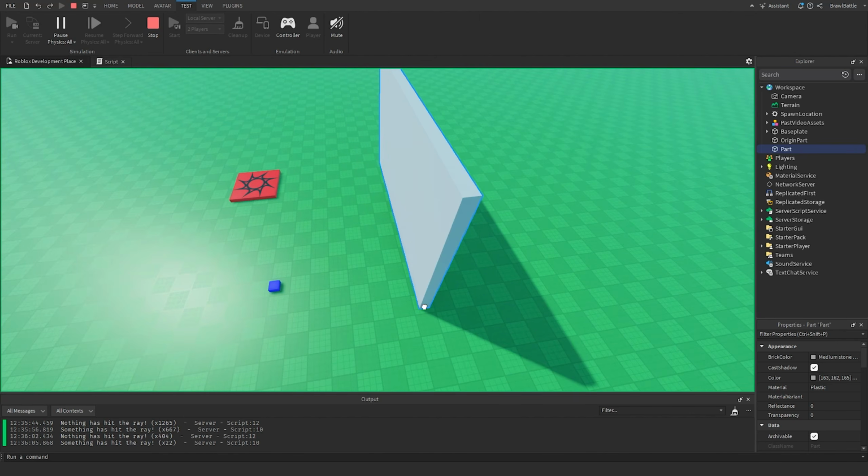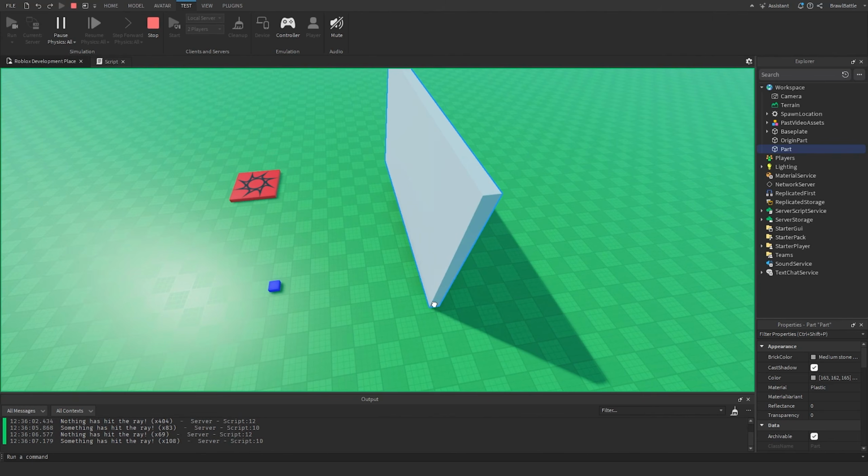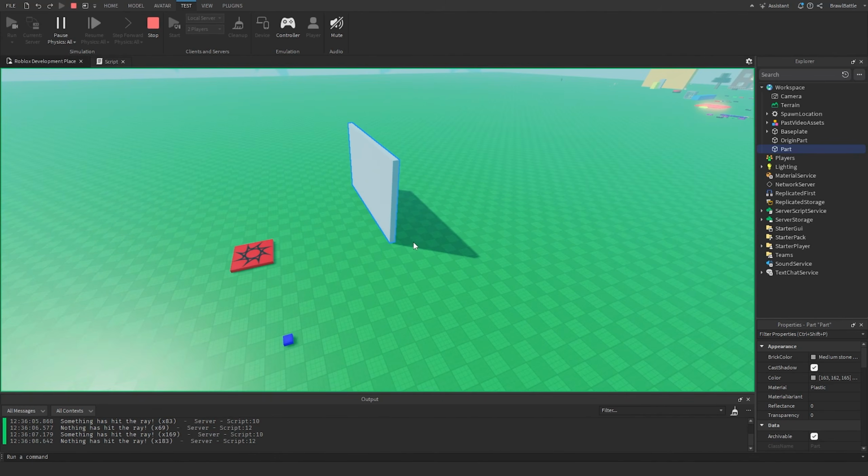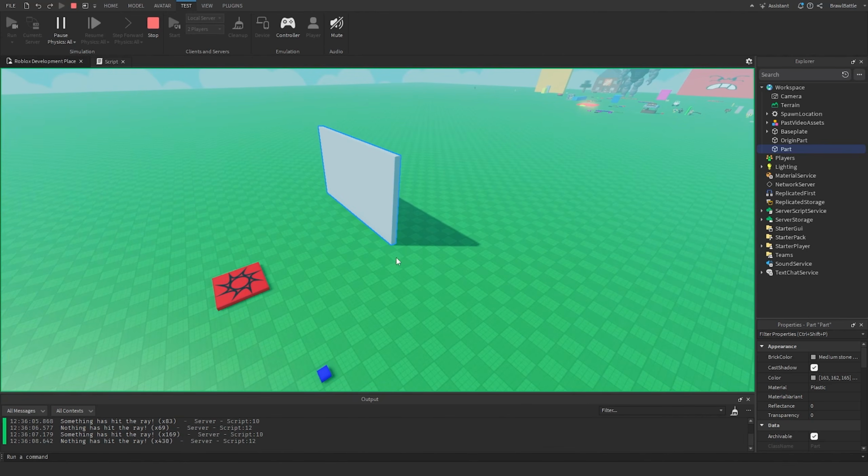So this is the basic idea behind raycasting. It's to shoot a ray into the world, and to give us information about objects that intersect that ray. That's the whole idea behind it.